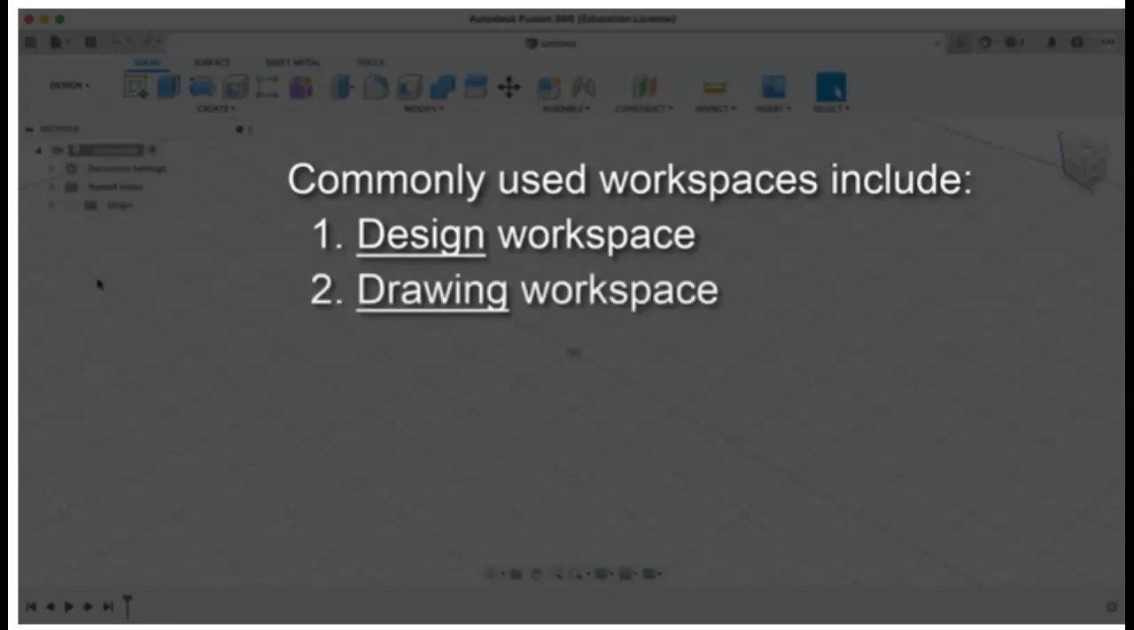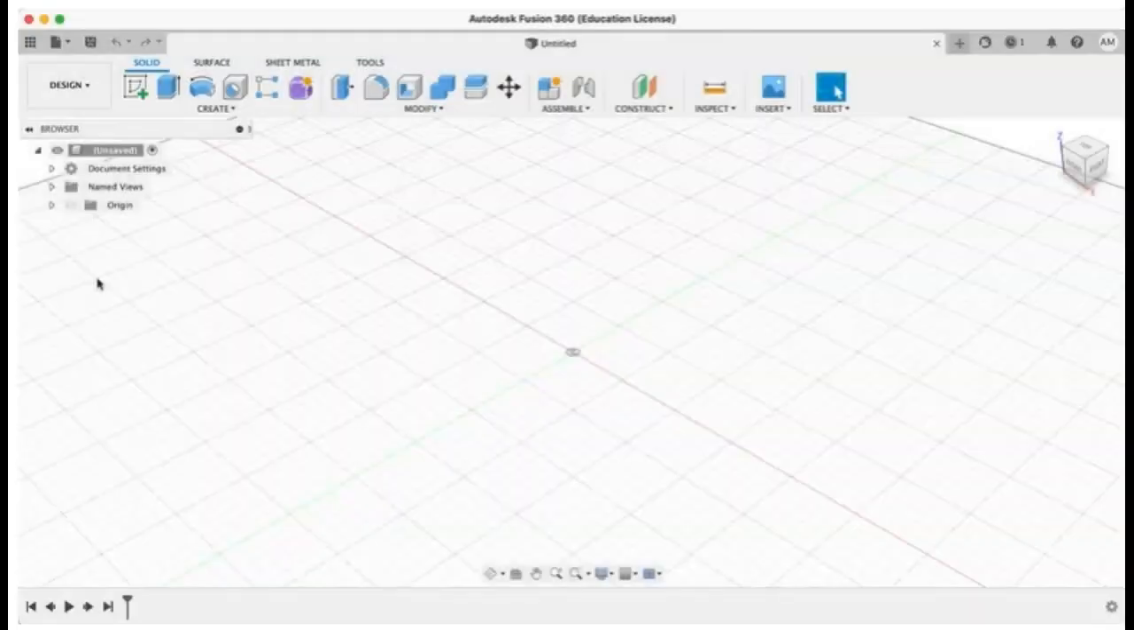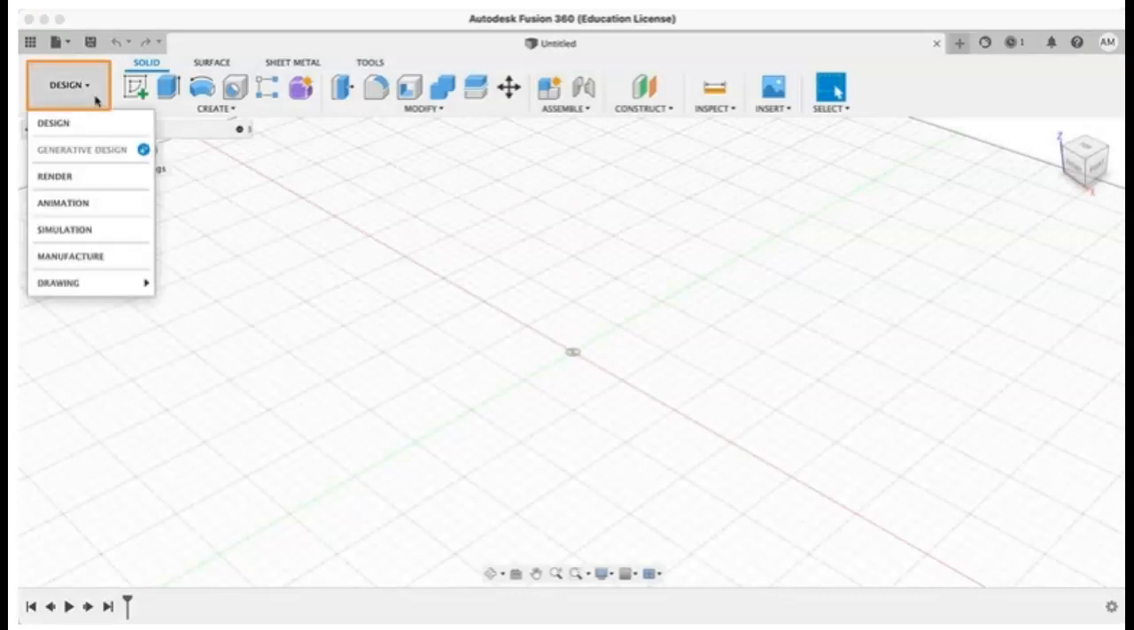And the Drawing Workspace, which is used to document manufacturing specifications like dimensions and other annotations for the parts and assemblies of a design. Switching between workspaces is accomplished by selecting the desired workspace on the drop-down menu.